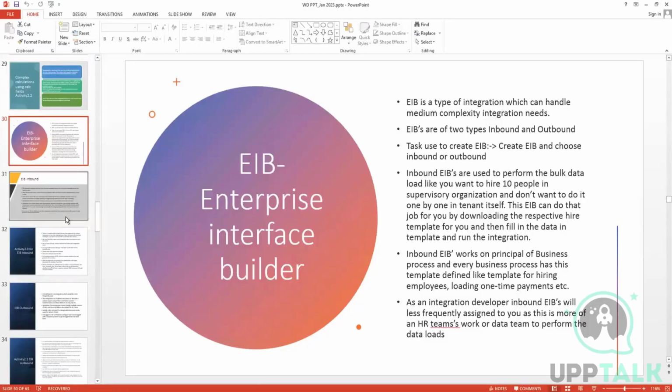Otherwise, inbound EIB is just limited to the functional teams and the data load teams. It is not considered an integration replacement if the frequency is not very low. So that was all about your inbound EIB.